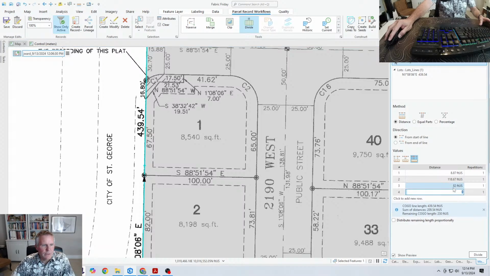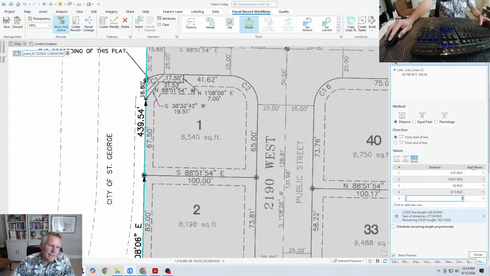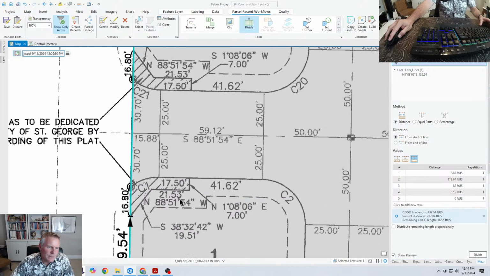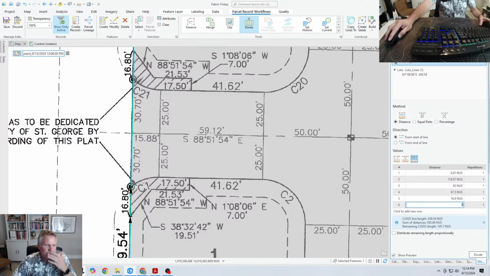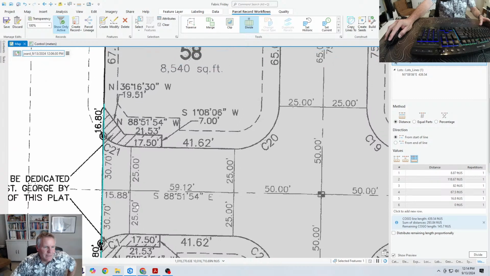82, 67.5. Now that's a weird... I think that's 16.8. These little areas are the places that are going to get you where there's little short distances that you may not notice.